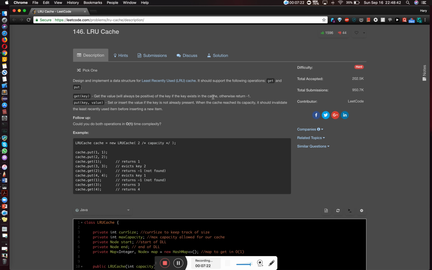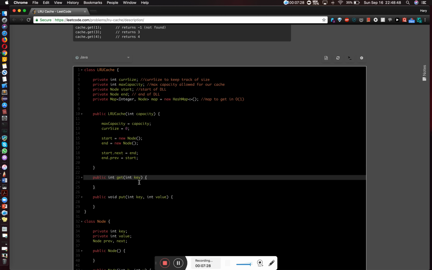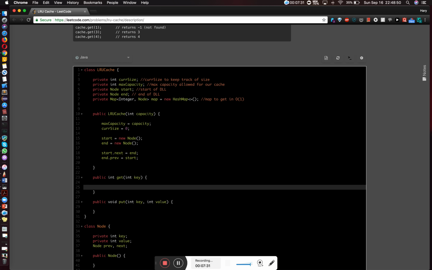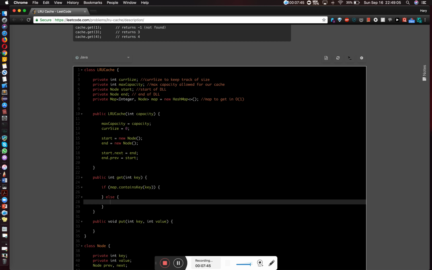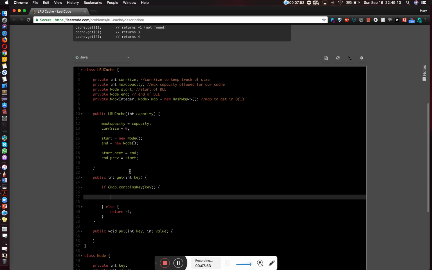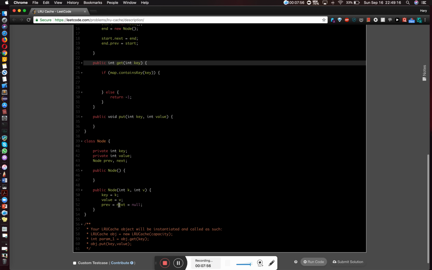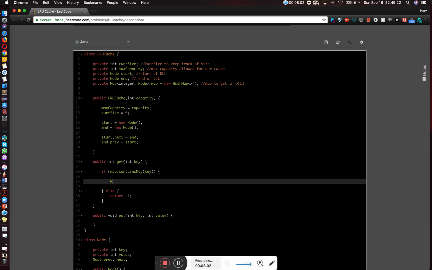Now, if the key does not exist in the cache, you have to return -1. So let's go ahead and translate that into code. If the key does not exist, you return -1. If the key exists, we need to return the value present in our node data structure. Therefore, we need to first get the node.